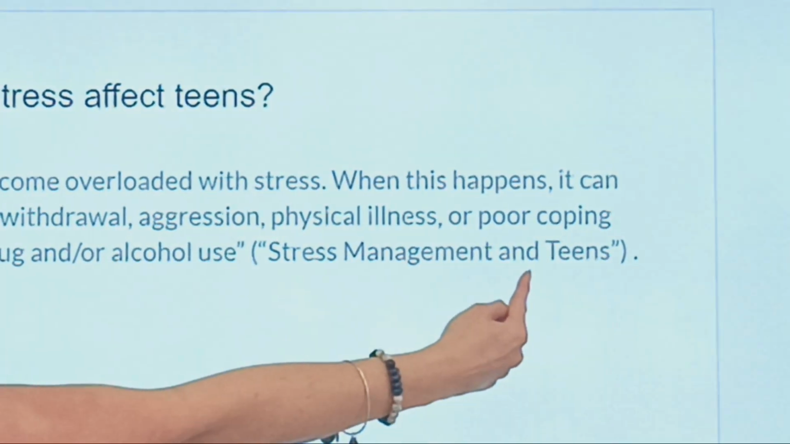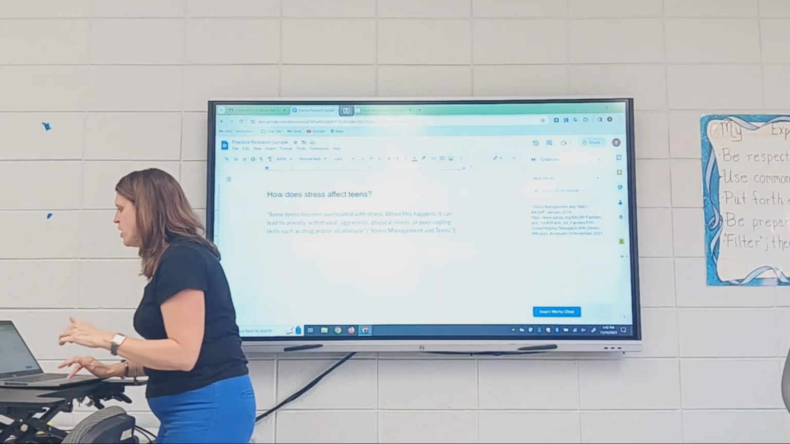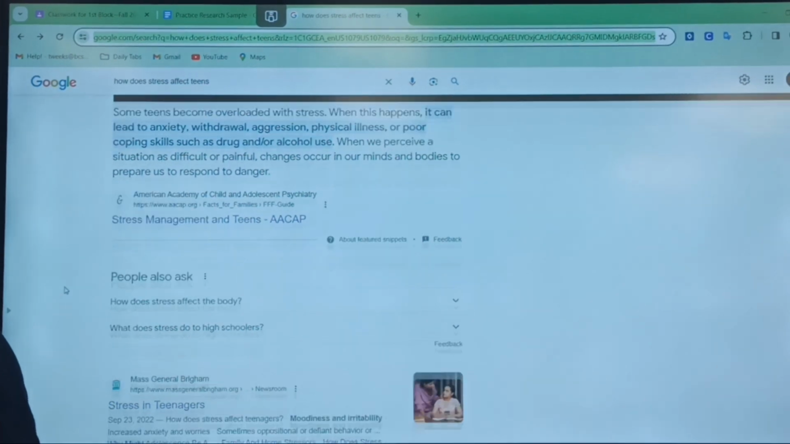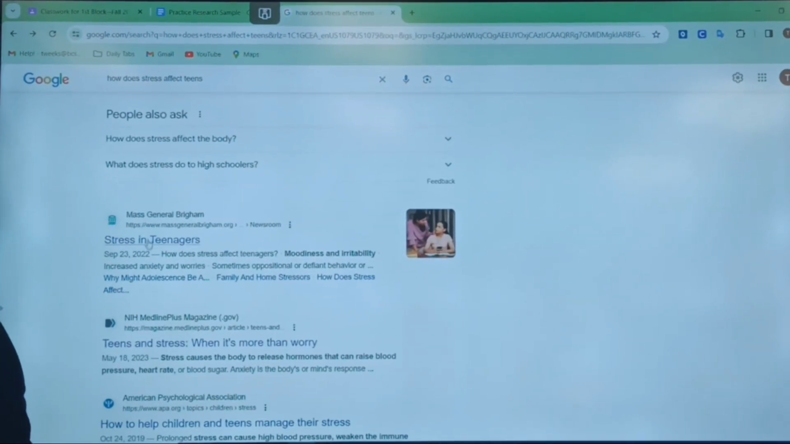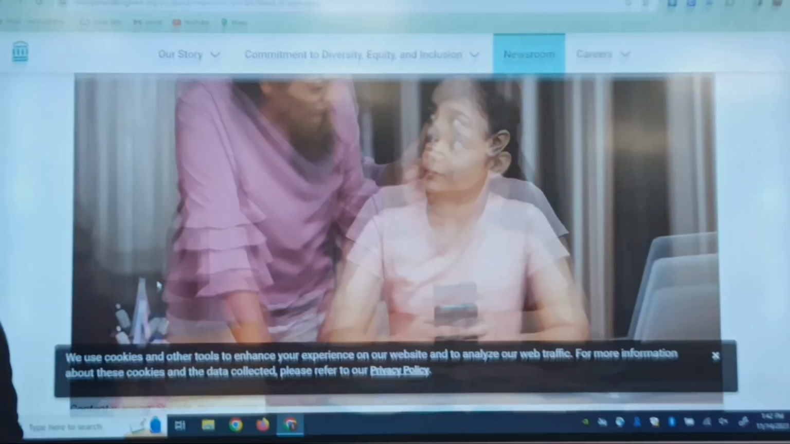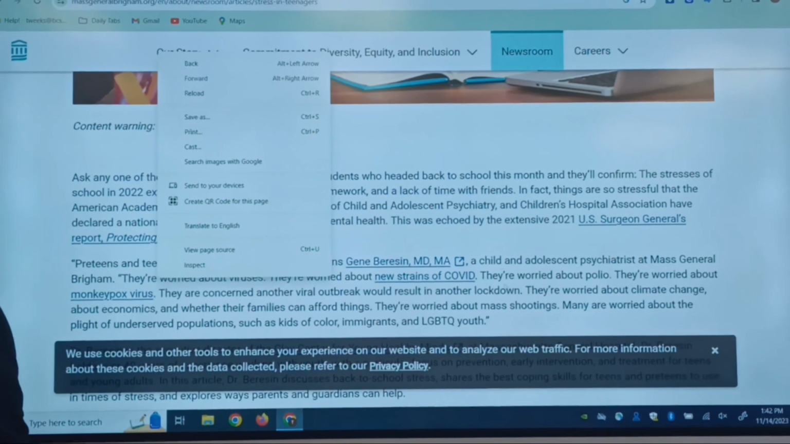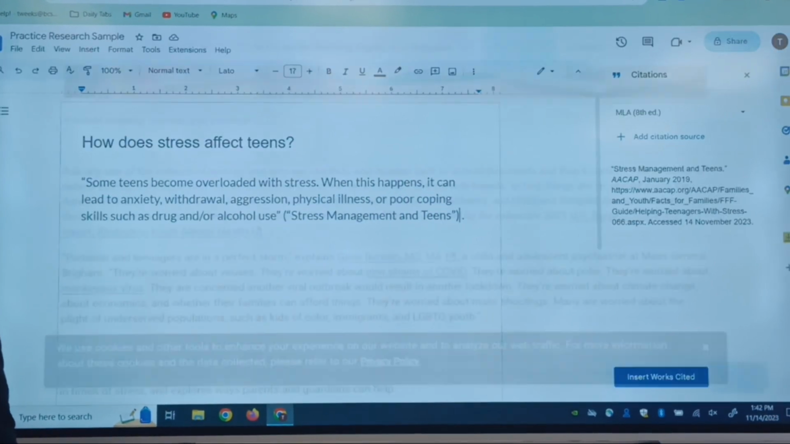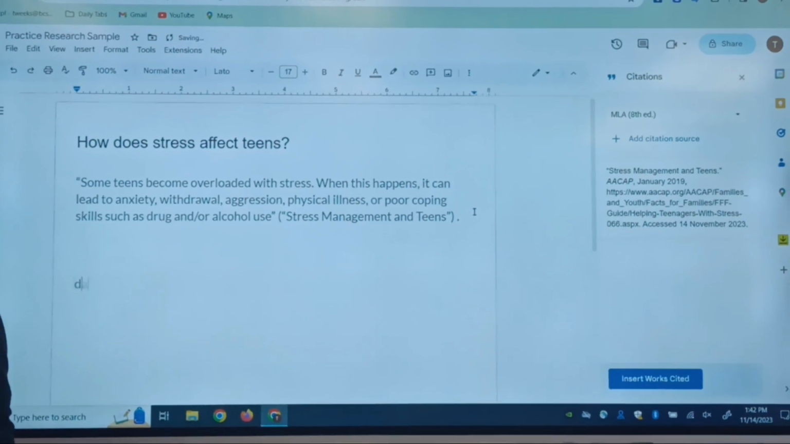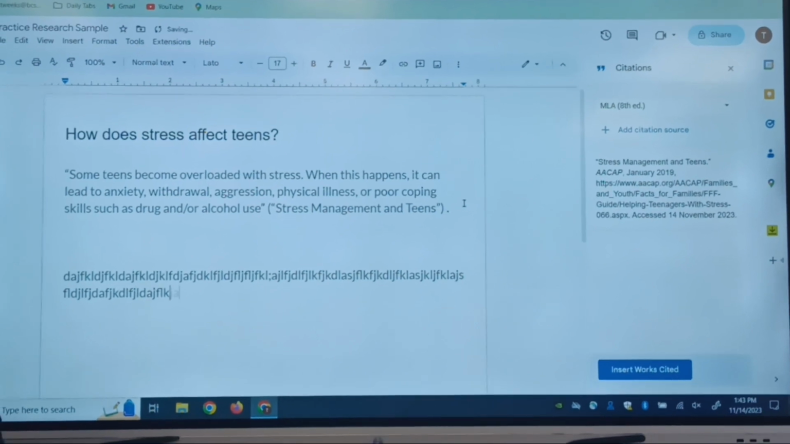Okay? Now, we're going to pretend that we go to another website. So let's go to this one. I'm going to go back to my search question. And I'm going to go down to the next source, stress in teens. And I'm going to pretend that I have read this article and that I'm going to summarize 2 paragraphs in my own words. Okay? So pretend that that's done. So I'm just going to type my paragraph. Okay? In my own words. In my own words. In my own words.